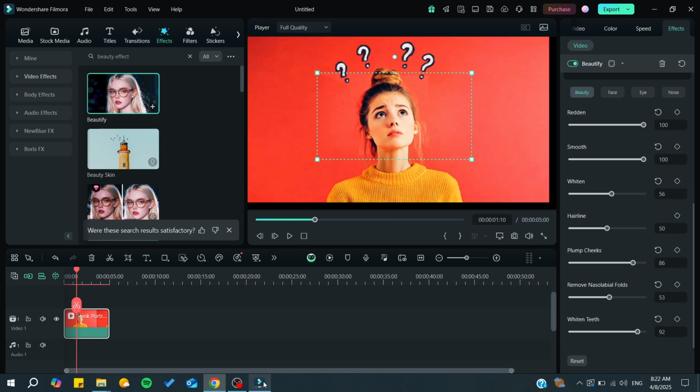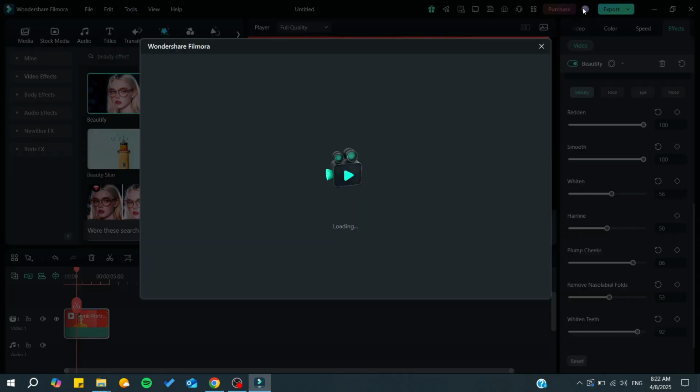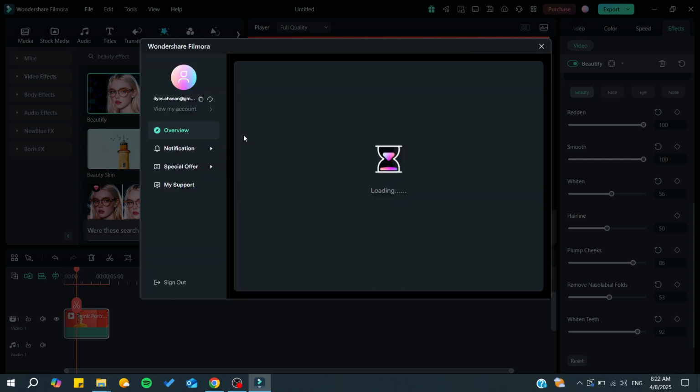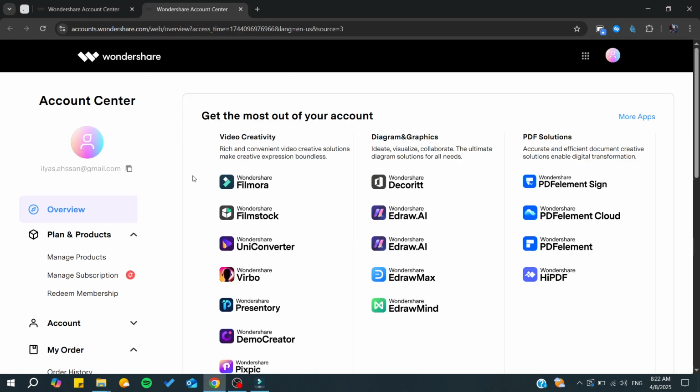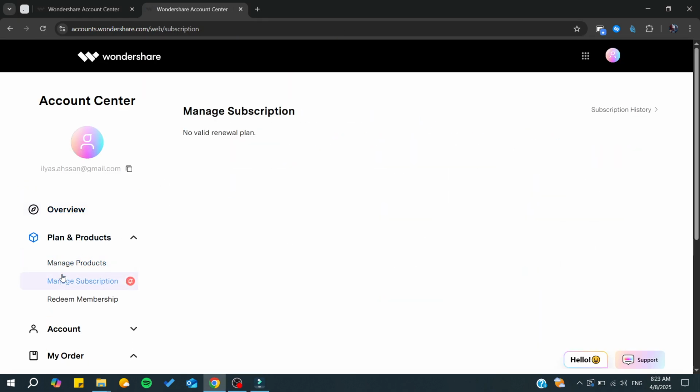Another way to do it is by simply going to Filmora and then clicking on your profile icon, and then it will take you to your profile. Then you can simply go to view my account and it will take you to the same page. So from here you can go directly to manage subscription.